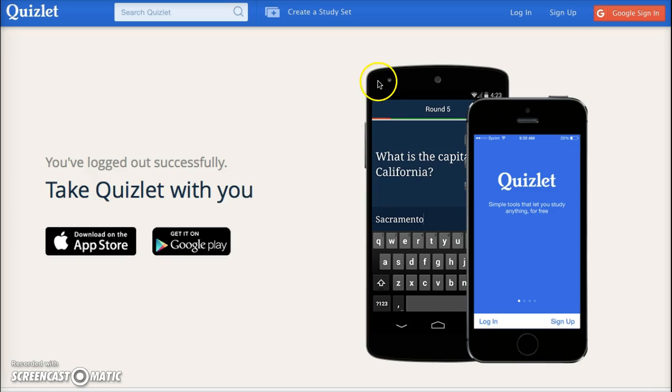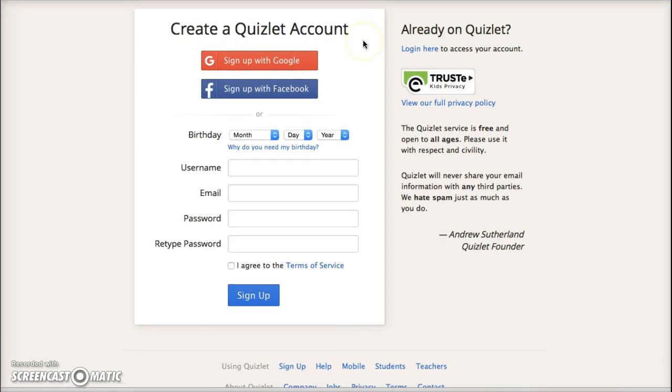If you have a Google account, you can click on the right hand side, the Google sign in, and it will automatically sign you in, but you will have to create your password to go along with it when you sign in. If you don't have a Google account, you can come to the sign in button, click on sign in. You need to type in your birthday, your username, email, password, and then you need to retype your password and click on I agree to the terms of service and sign up.